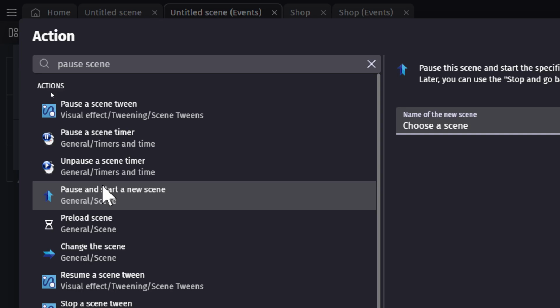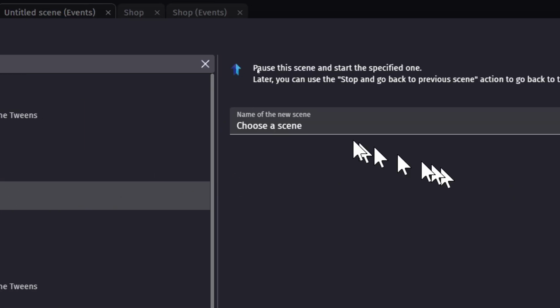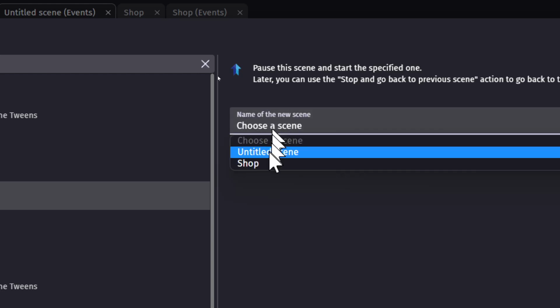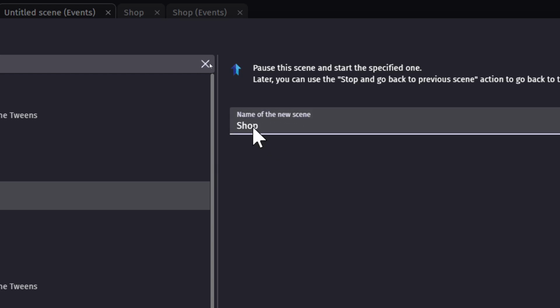So the scene is paused, nothing's happening. You change to the new scene. You do what you have to do in the new scene, like the shop. You buy things and so on, and then you go back to the previous scene. So we're gonna pause and go to the new one, and I'm gonna go to the shop and press OK.